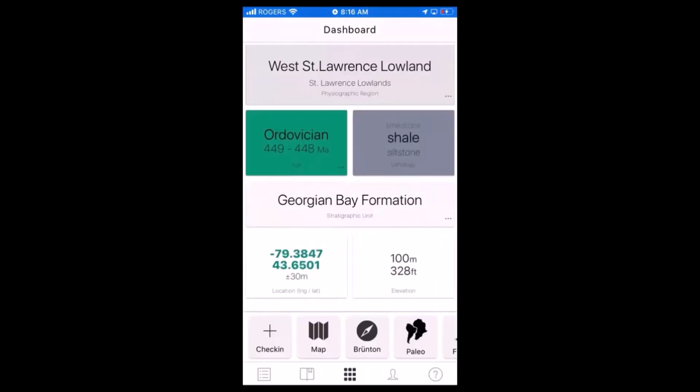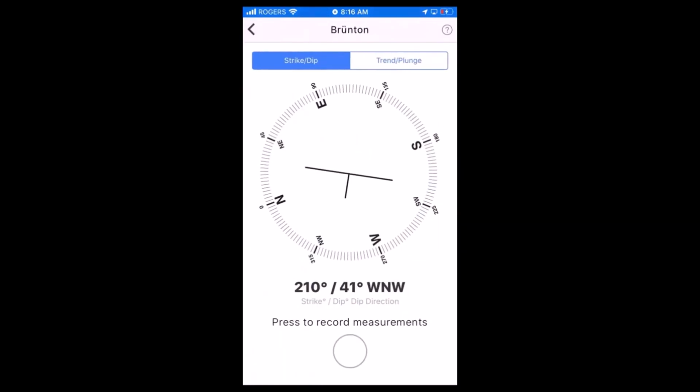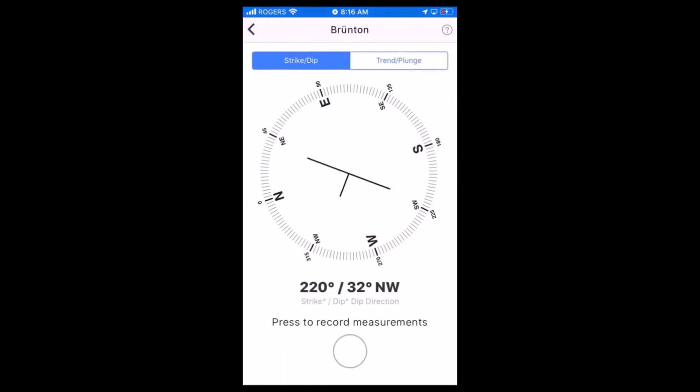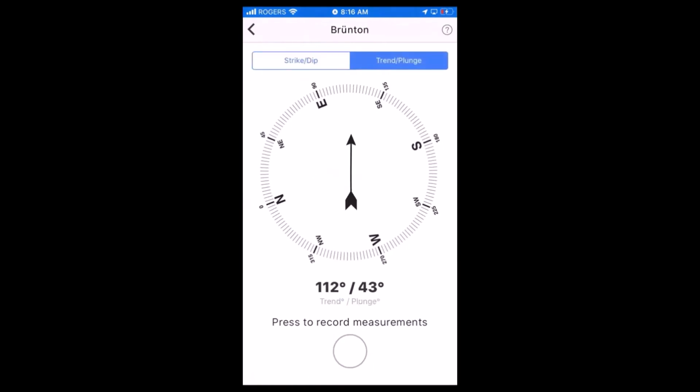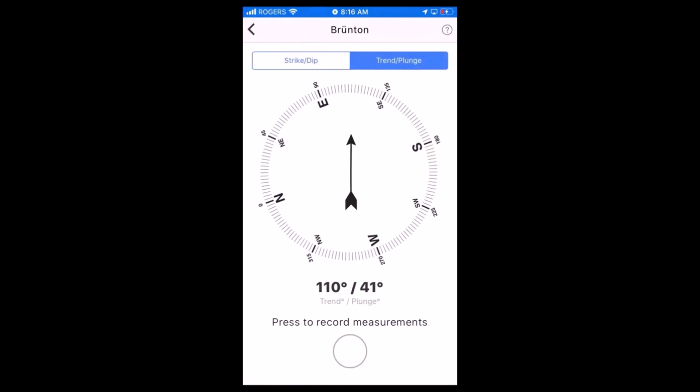Then you have your normal Brunton with the clinometer, and you press to make measurements. You can also use this to measure the trend and plunge. So it's a very, very useful thing.